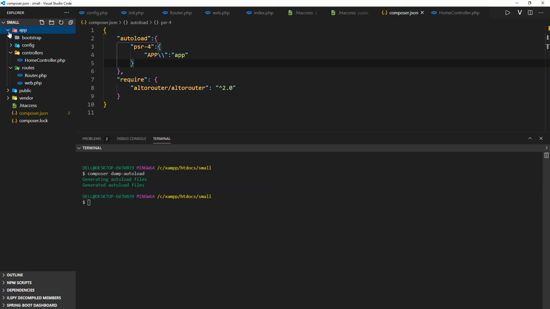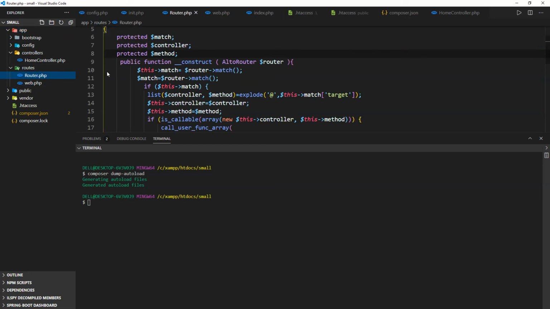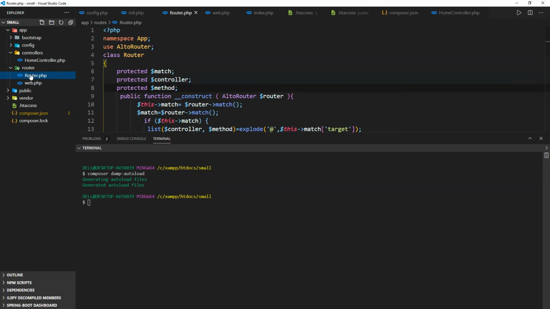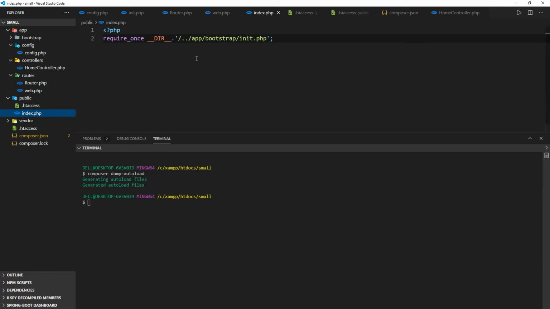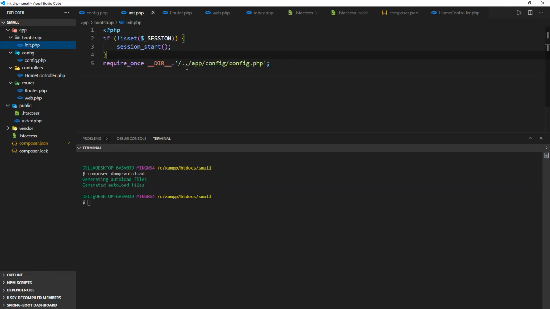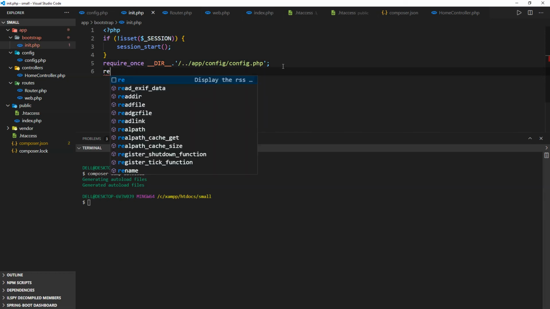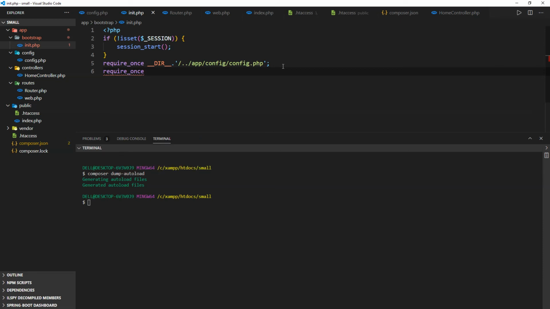After that, let's see our web, correct, our router, it's okay, our web, it's okay, our router, we've done whatever we want to do. This one is bringing in the autoload. Then here we have a bootstrap, and inside the bootstrap we have the config. What we are going to do now inside the bootstrap is bring in the web.php. We're going to say require once, and then what we're going to require is the web.php.